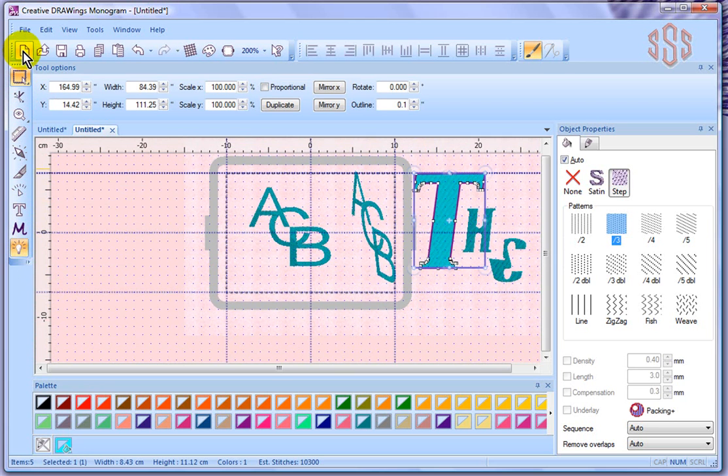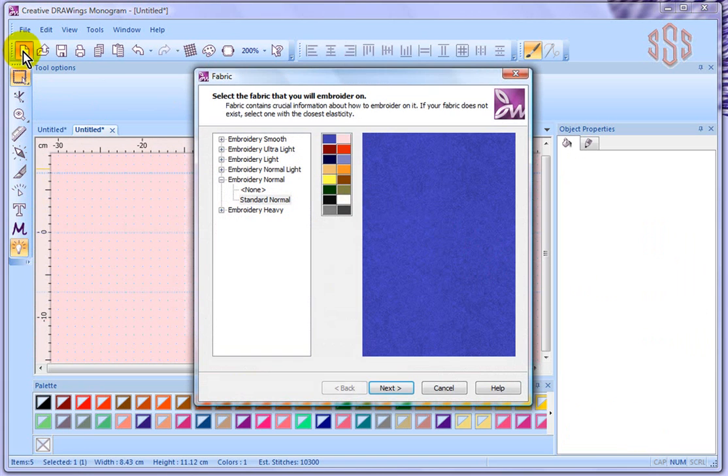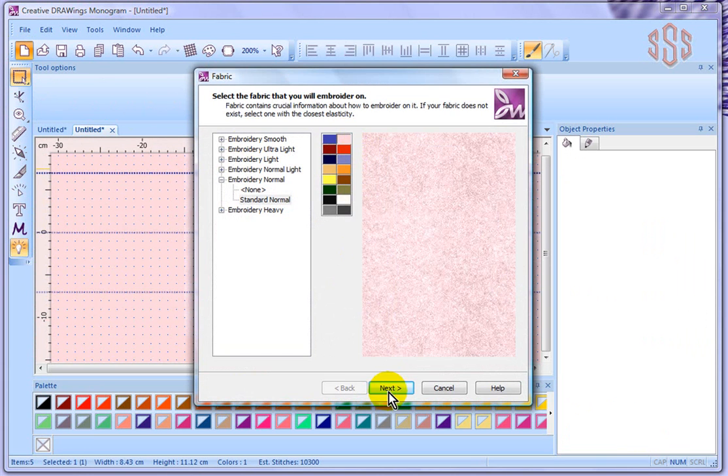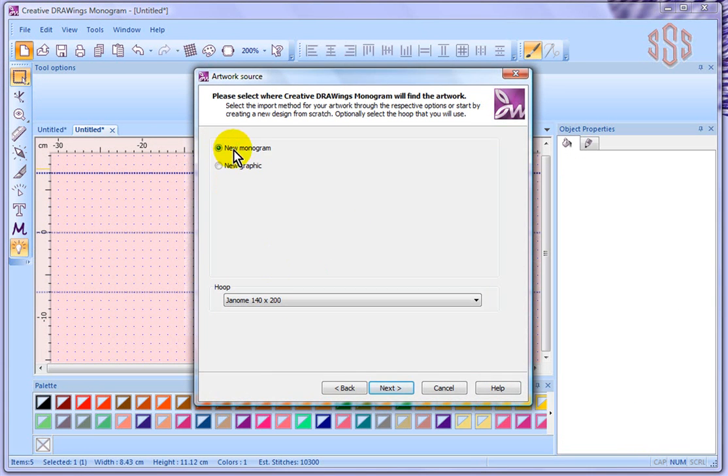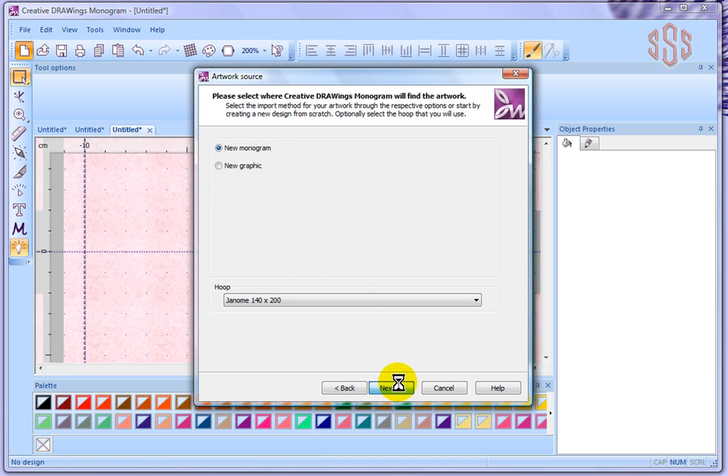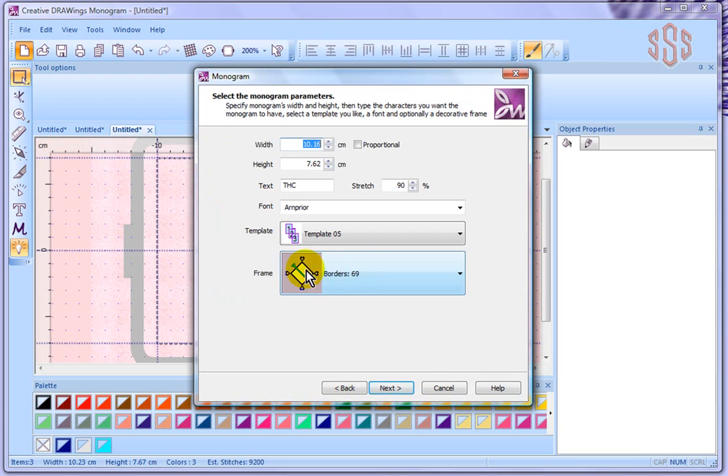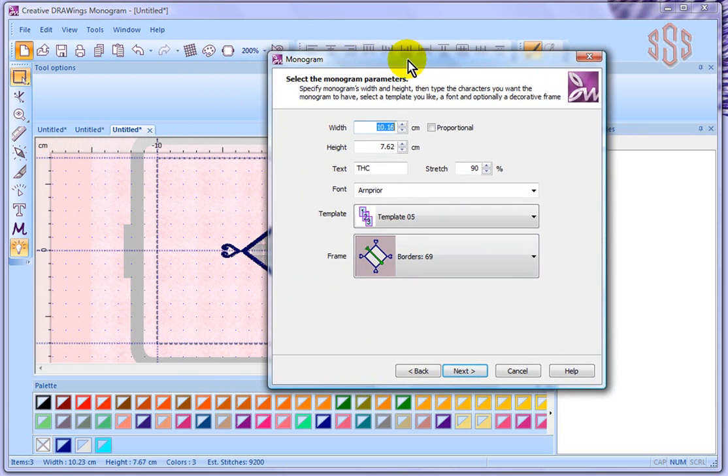Now what I'm going to do is say New and start a new design, and this time we'll go with the new monogram, and just look at the small difference. So the main difference is we now have the ability to add in a frame or a border. So we can decide the size specifically. So if you said, okay, I really want to make a monogram and I need it to be, let's say 8 centimeters wide by 4 centimeters tall.